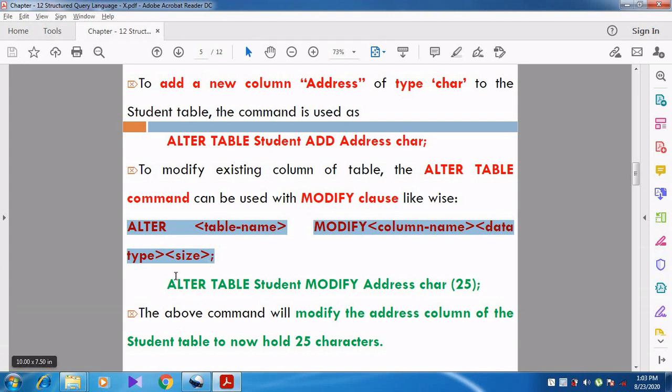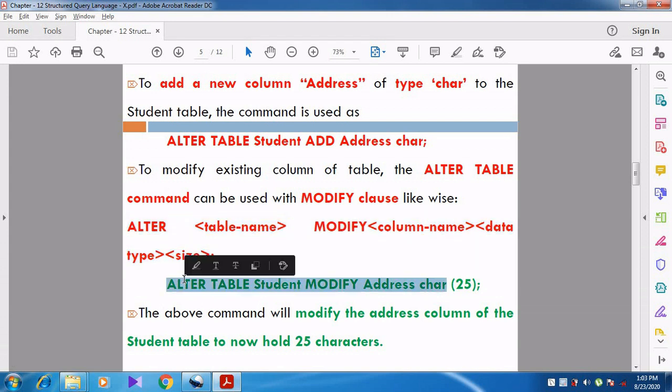Let us take the same example: alter table student. I am going to modify the address column. What is its data type? Character. So I am going to give the size, and I have specified 25.